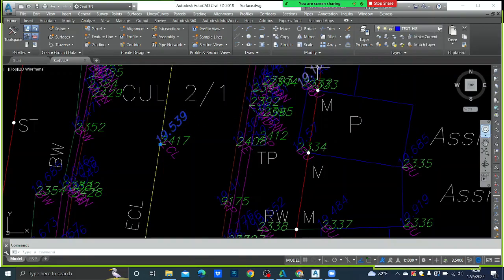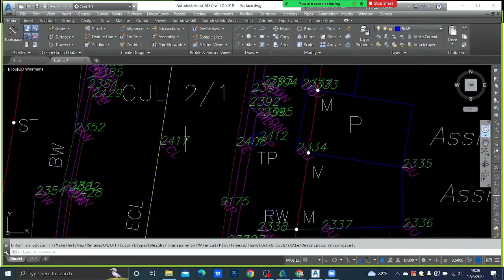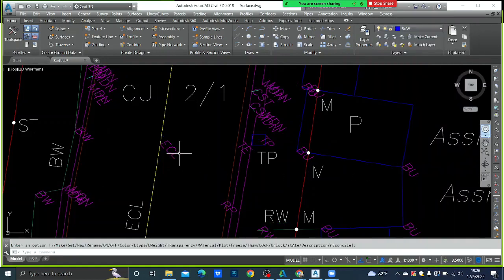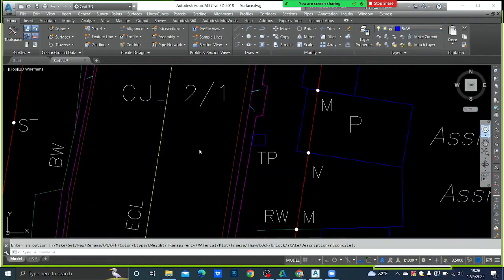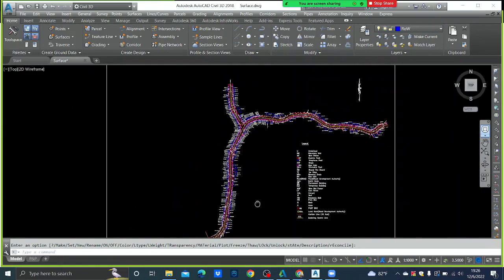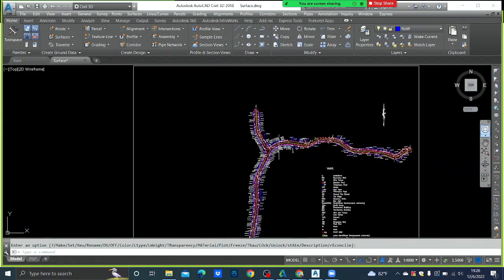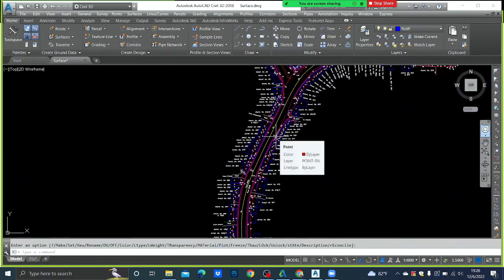So you can just switch off. And we'll select this. What is this? Text PN. Okay. So we are going to switch off that as well. And this one, that is text SC, we are going to switch off that as well. Switch off or freeze, both are okay. Right? Now we are having just the surface drawing. Understood? Just the surface drawing.